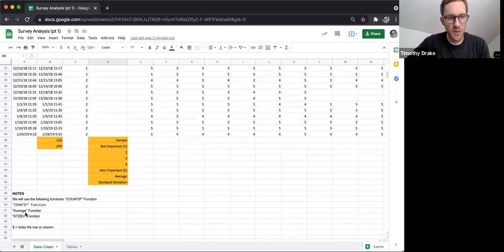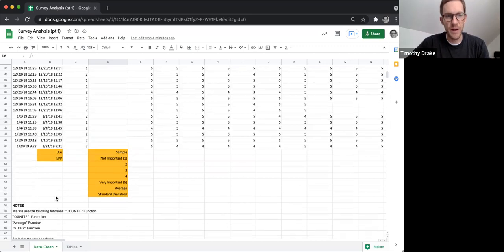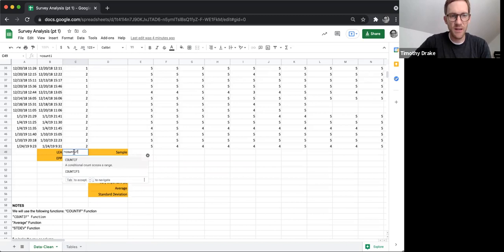And I have down here some notes, which is just some of the functions that we'll be using to do this. Okay. So to start out, I'm going to find out the number of LEA and EPP respondents. To do that, I'm going to use the COUNTIF function.